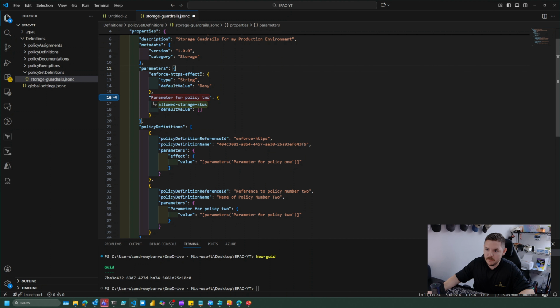And I'll take this parameter and I'll replace it with this right here. So this is good to go. This is ready. It matches perfectly with what we need and what EPAC needs in order to successfully build this out. So I gave it a reference ID of enforce HTTPS. I gave it the built-in GUID for the definition name. I checked that the only parameter that I can add is called effect. And then I set the value of this. I parameterize it up top in the parameter section, and I set the default value to deny.